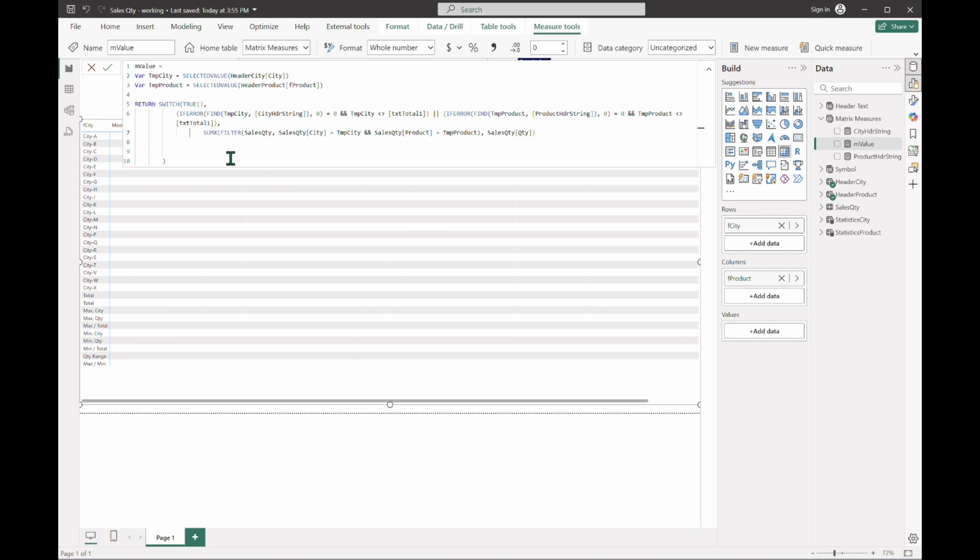You see SUMX with a filter, because the quantity data comes from another data table, sales quantity. In the matrix, the row header comes from one data table, city header city. The column header comes from product header. And then the data comes from sales quantity. So that's why we need to add the filter inside SUMX and specify that the sales quantity city equals temp city, and sales quantity product equals temp product. All right, we hit enter.